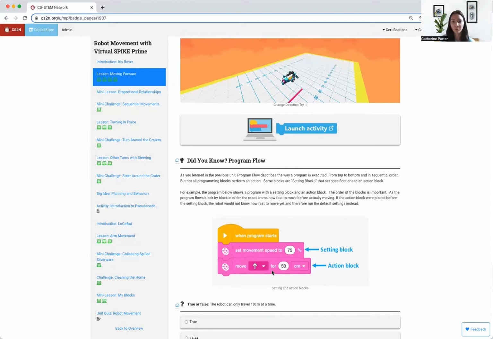Program flow flows from block to block. So the robot learns how fast it should move before actually moving forward. And the order of these blocks is important because if you swap these, the robot would not know how fast you want it to move. So again, it's just important to keep in mind how program flow works.